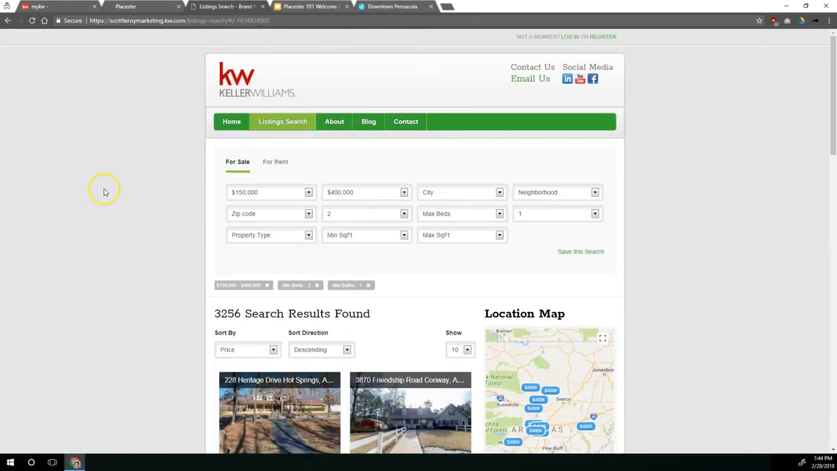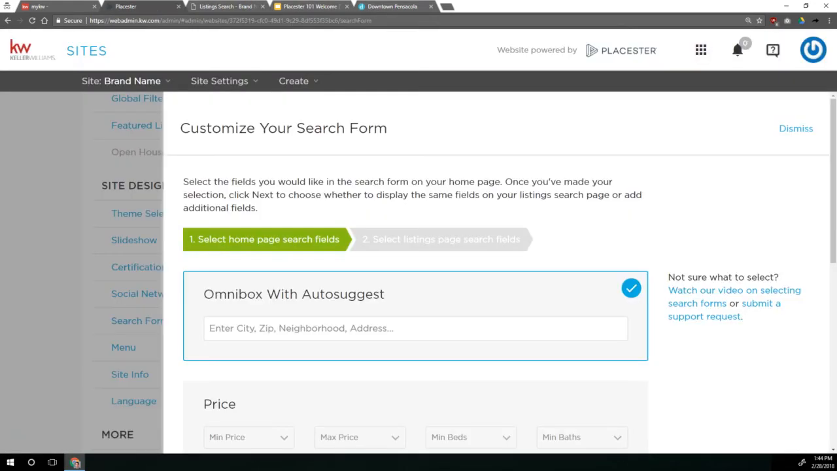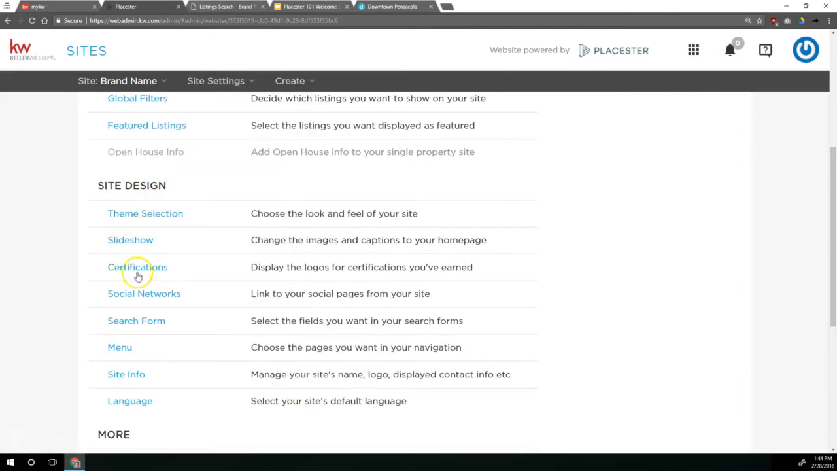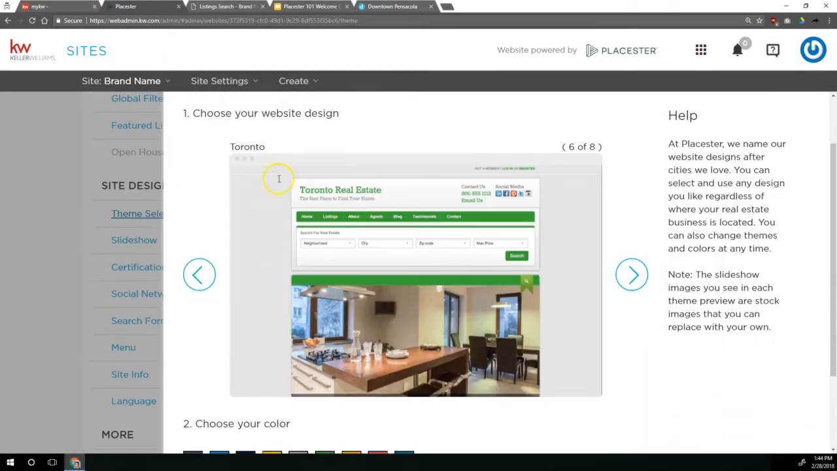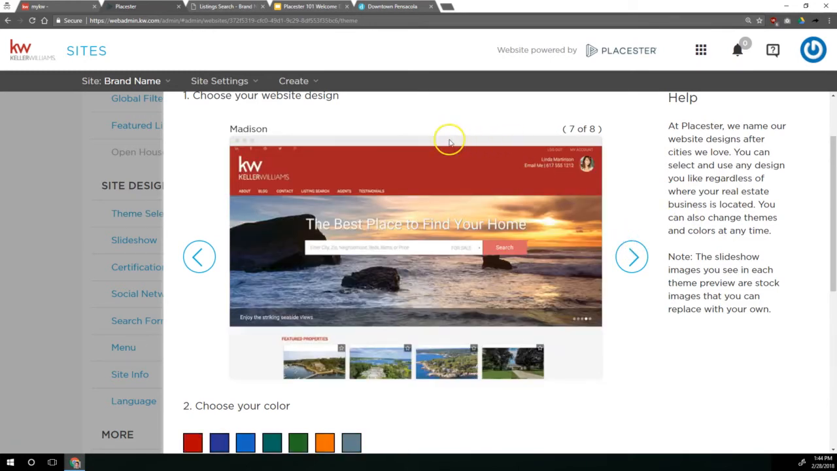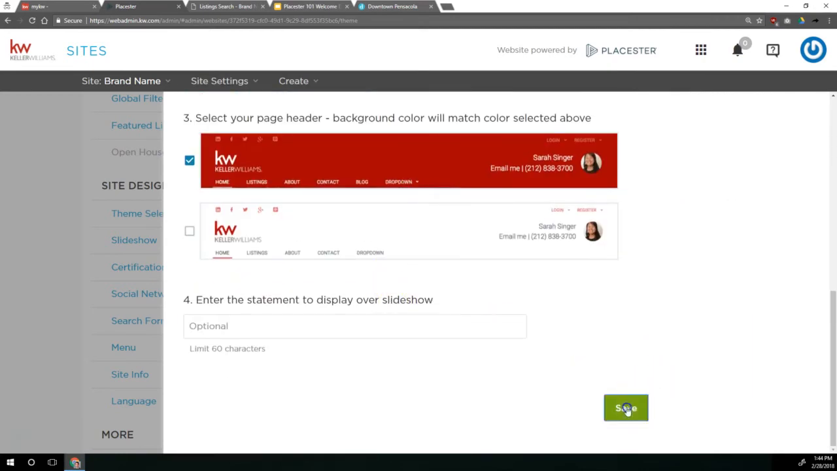Now one little glitch that we've run into, and I don't think that there's a way to fix this without Placester fixing it, and I don't think it's high on their priority list. What happens if, say we go back to theme selection and currently have this Toronto selected with that drop-down style search box selected. Say I went back to the Madison and saved it.